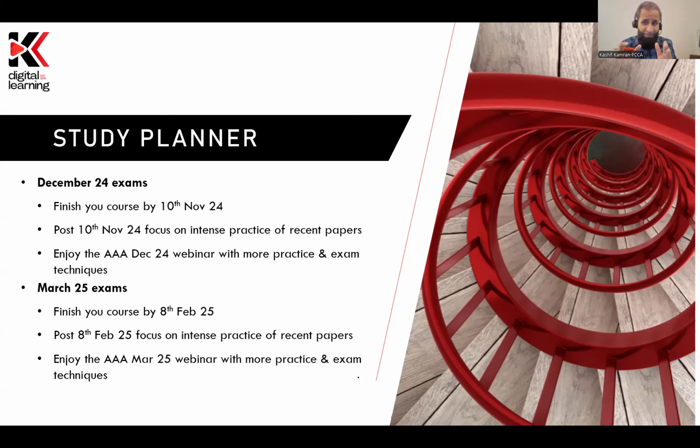Follow these timelines, but please ensure you are flexible to change them according to your own context. Adapt to your circumstances. These are just tentative deadlines by which you should be finishing off. Is that clear to all of you?